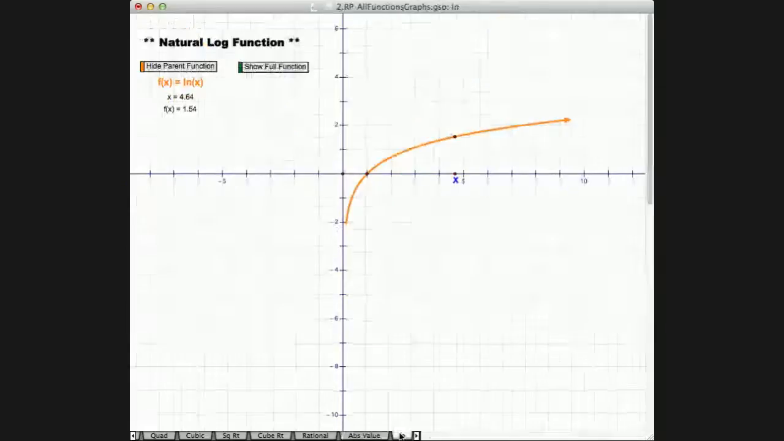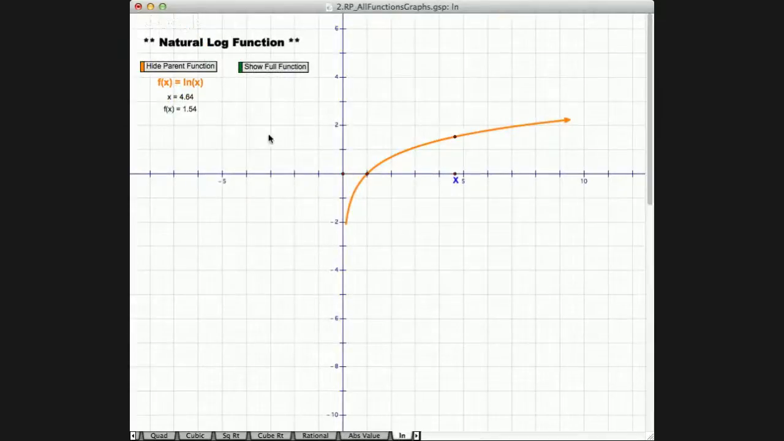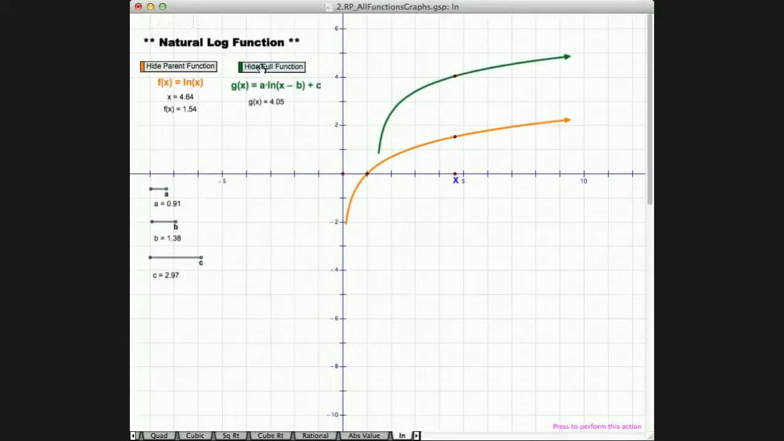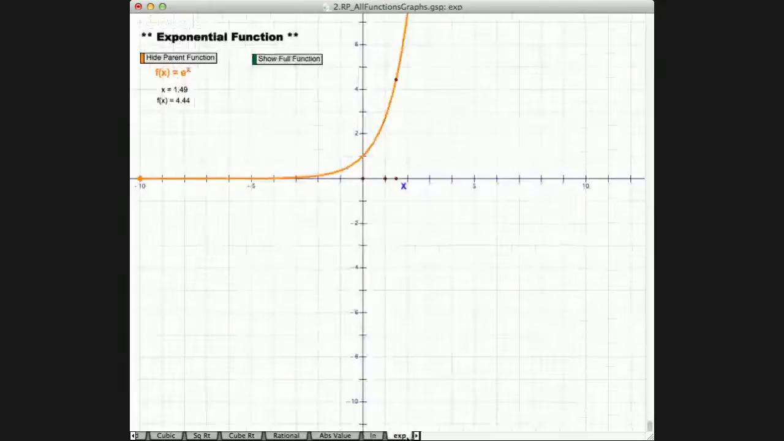And then lastly, we have the natural log function, which students should be familiar with. Maybe you know more than I do about whether or not we show them the transformations of this when we change a and b and c. You can see that it's very similar to what we do for the quadratic, the square root and the cube root. Perfect. And I think the last one was the exponential.